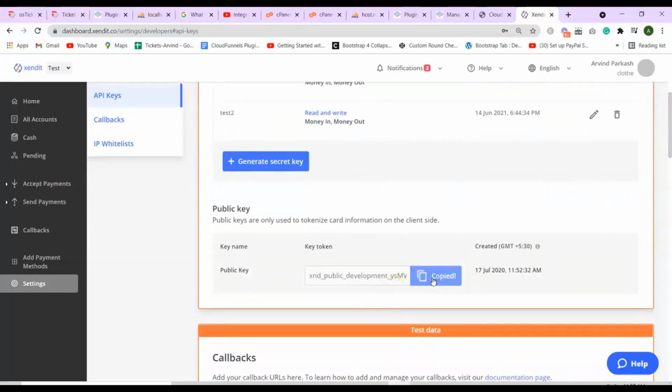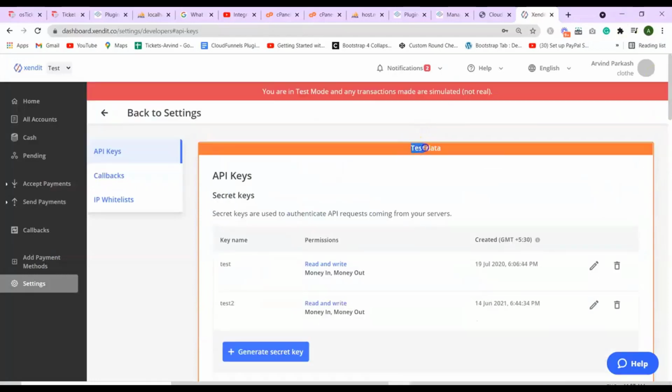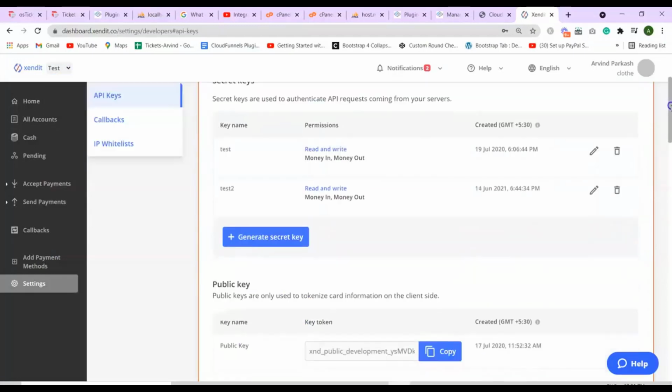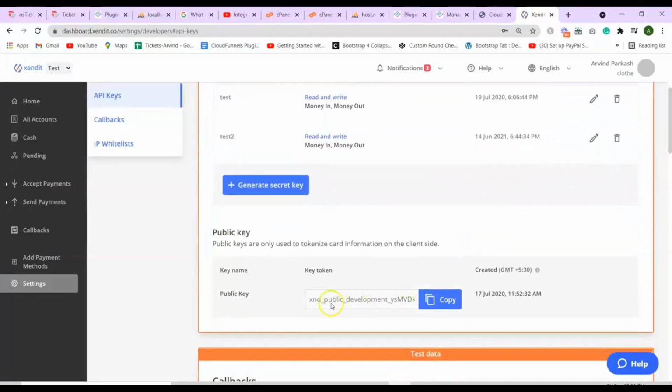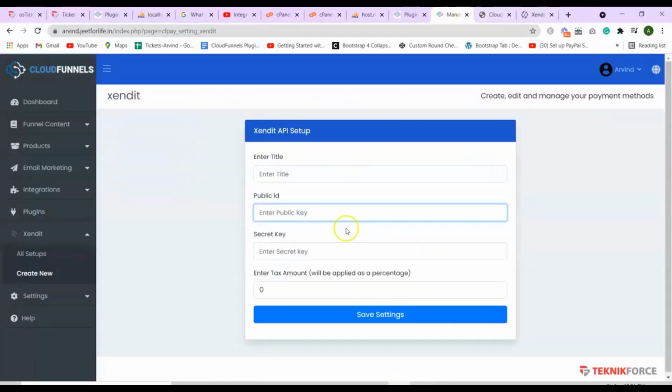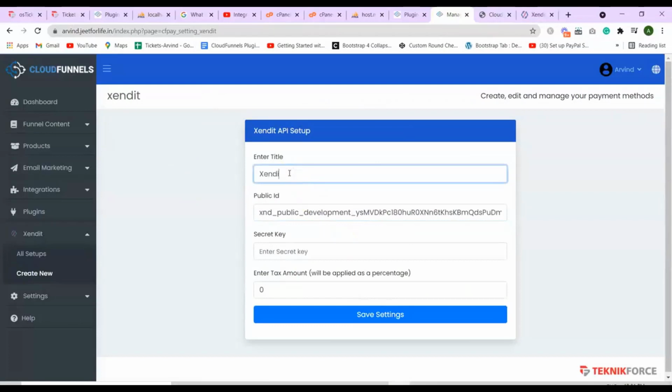And just a quick side note, what I'm showing you is a test mode. If you want the live mode, just click here and select live mode. And for live mode, you need to add your account details and business details. So after you copy the public key, paste it to your CloudFunnels. Also, don't forget to add your title.